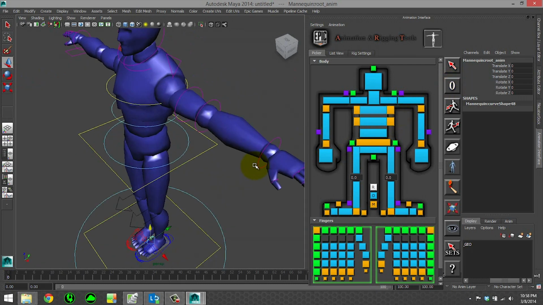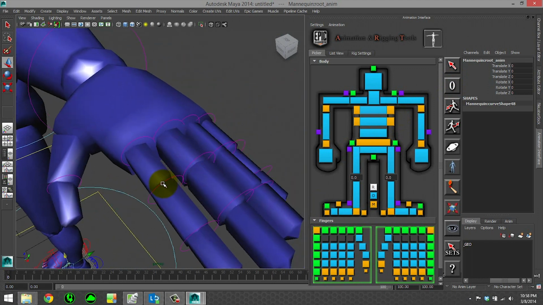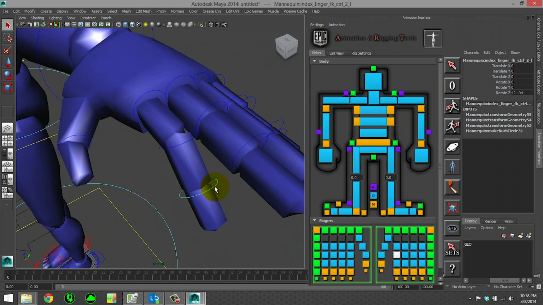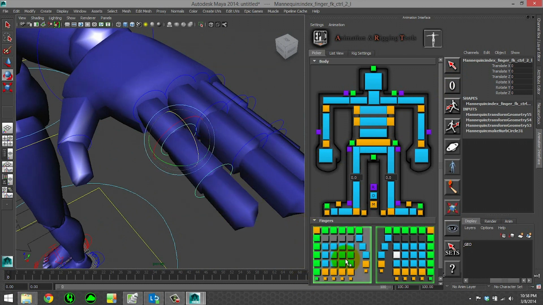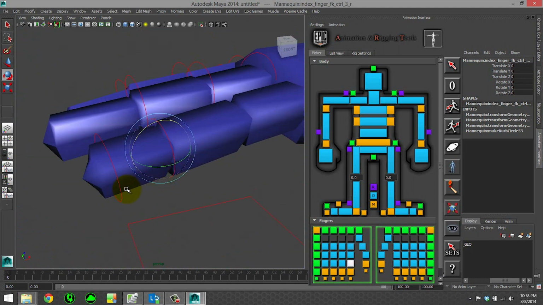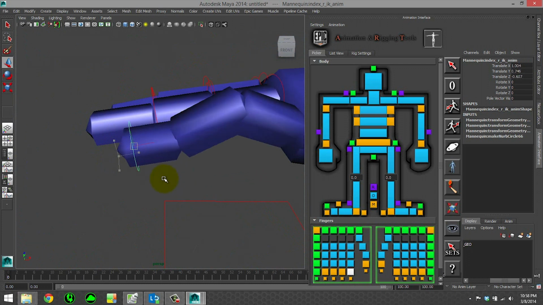Oh, I did forget, the fingers actually also have FK and IK, not just the limbs. So in fingers, we can go here, and that's just basic FK control. We can also just right click on any of the finger bones to go to IK. That was on the right hand. And now in IK, you get what you'd expect.